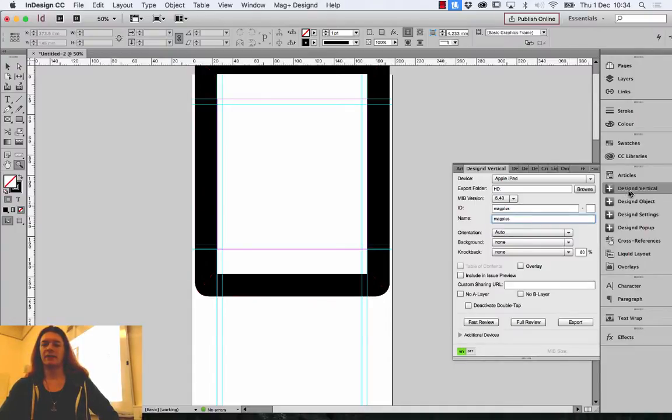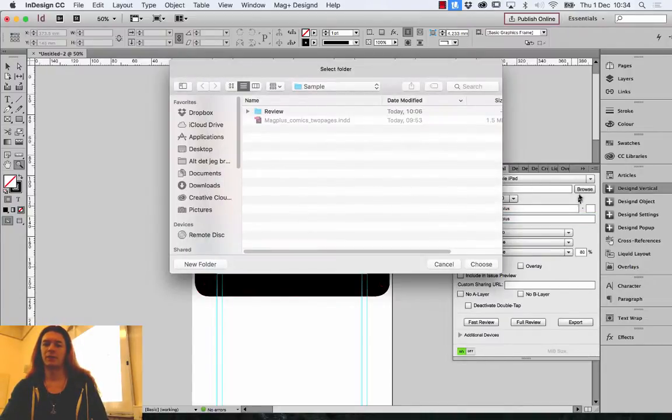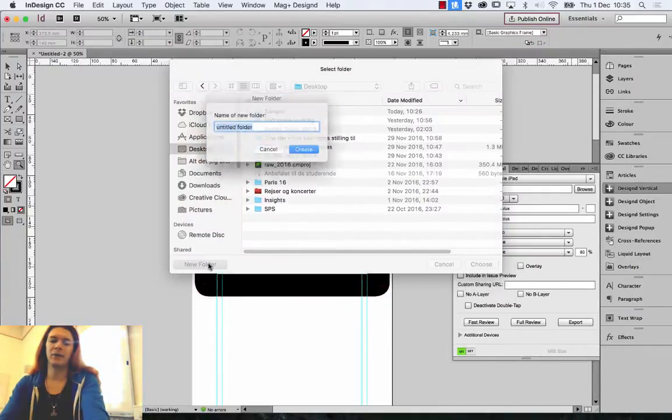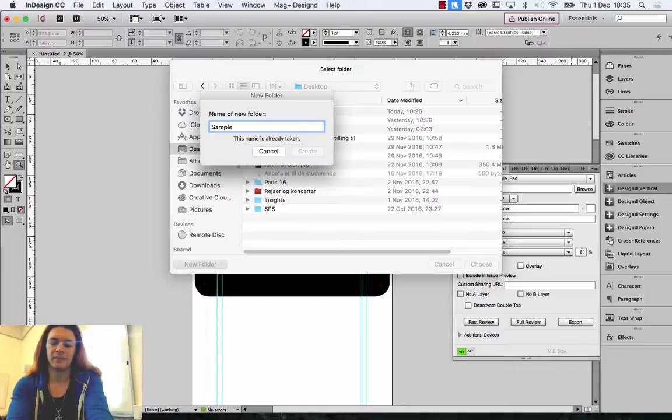So inside of the designed vertical panel, we'll have to create an export folder for when we want to review, is this looking good? We'll have to be able to tell InDesign where the file should be located when we export it. It cannot show any review without having included an export folder. So I'm going to browse my computer, click browse, and go to the desktop, and perhaps make a new folder called, let's say, sample magazine, something like that.